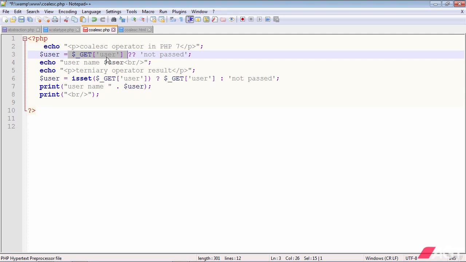This user form element will be set. So $_GET['user'] will have a certain value which will be provided by the form. So therefore this will be true. So user will be equal to the name of the user that you may have entered in the form. So you will get the output as username is equal to XYZ, say for example.